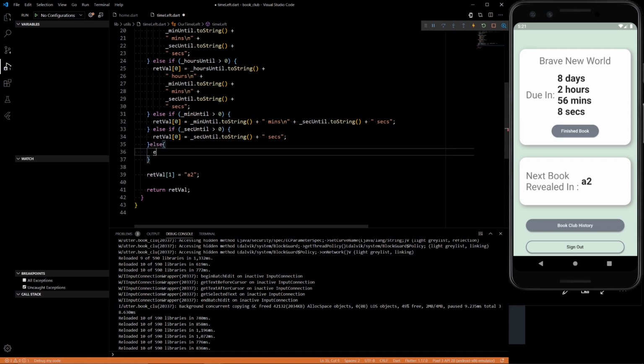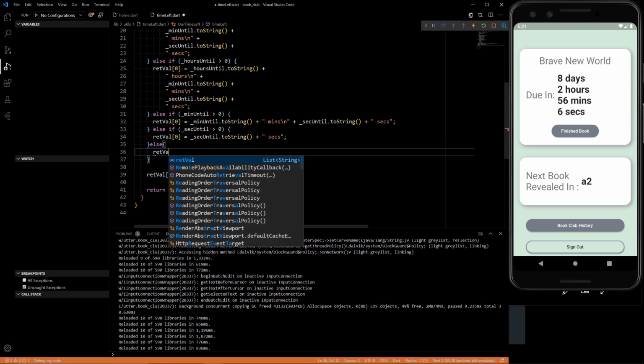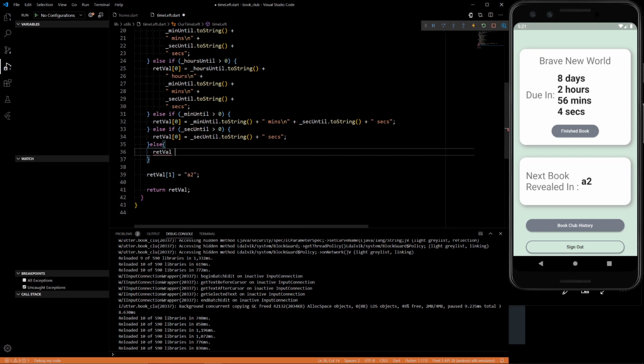Then if all of that fails, there's got to be something wrong, because we should never have it all be zeros or be less than zero. So in that case, just return error.